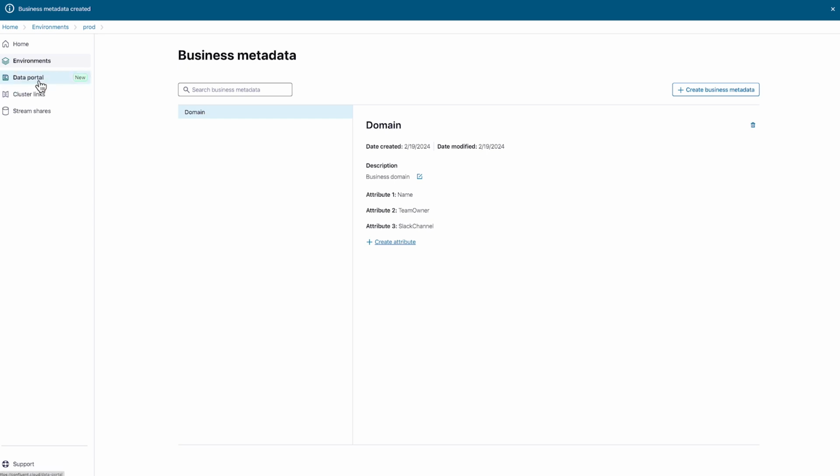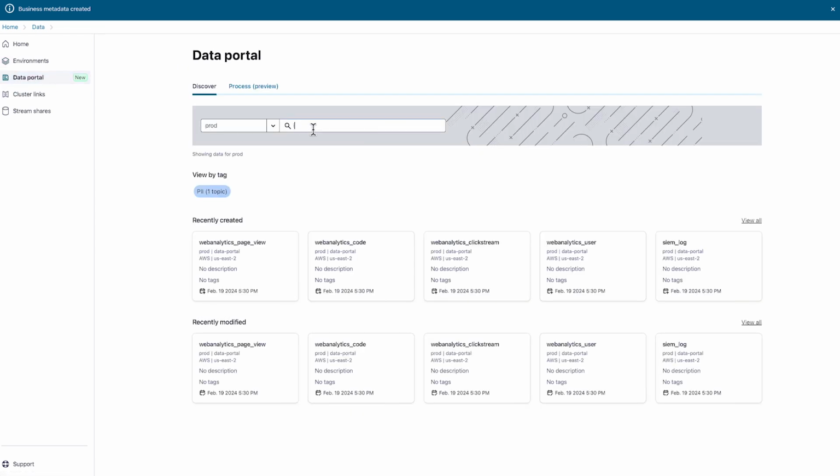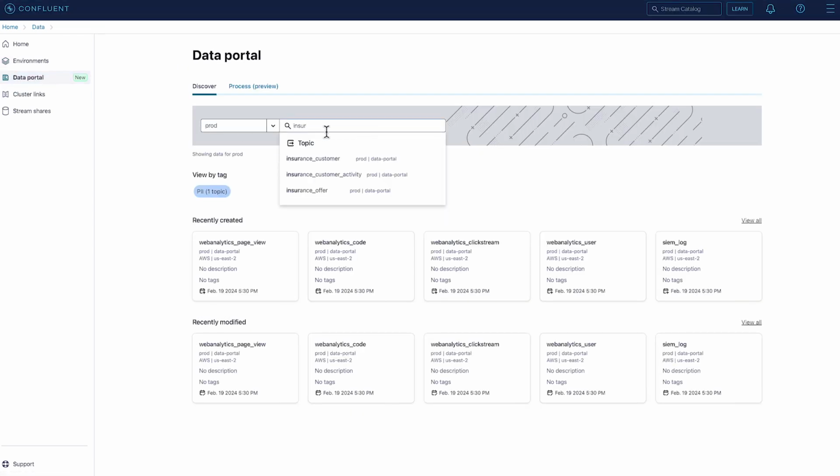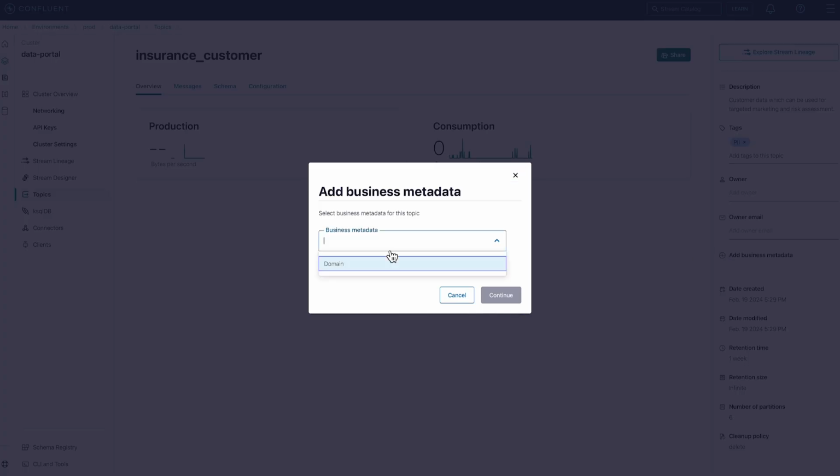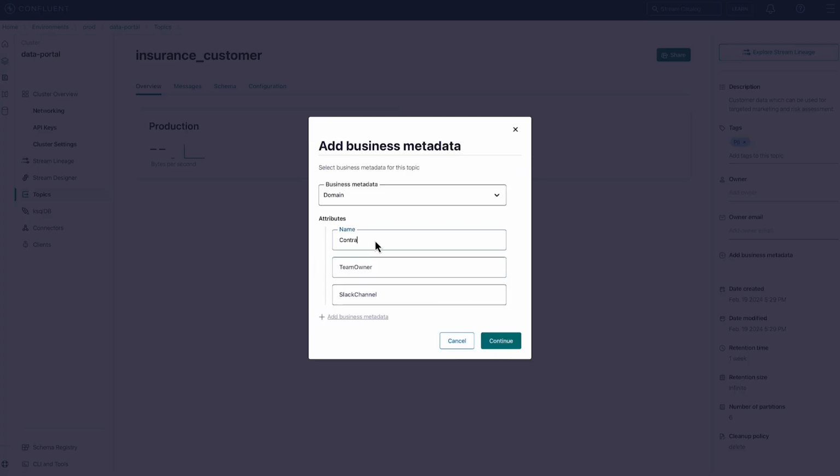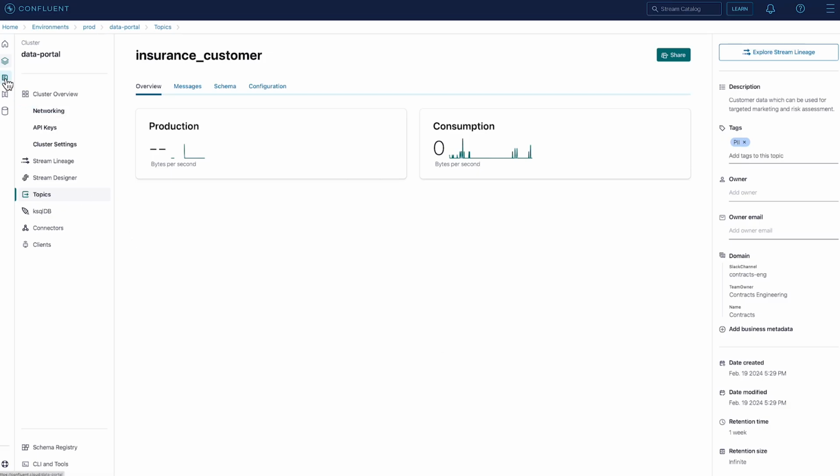Next, we're going to assign it to a topic. In the data portal, I'm going to search for the insurance customer activity topic. Okay, let's see. Name is the contracts domain. Team owner is contracts engineering, and contracts-eng is the Slack channel in which the team can be reached.